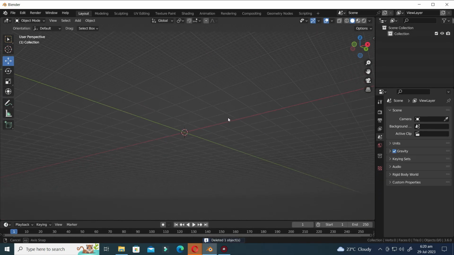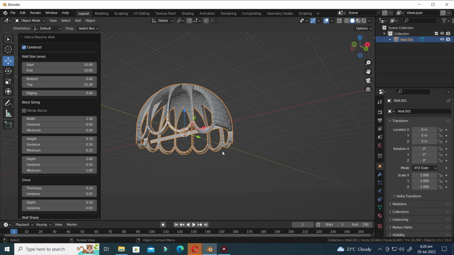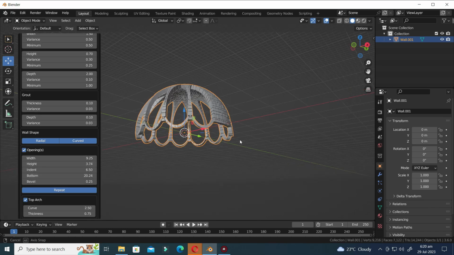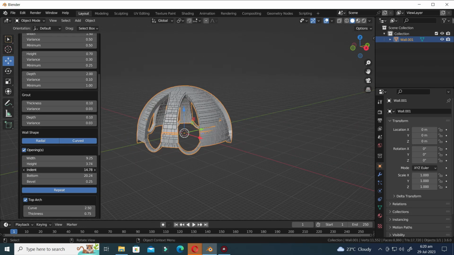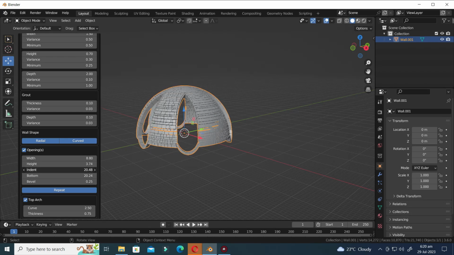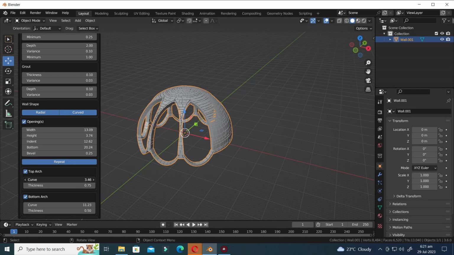Simply delete the existing wall object, and then press Shift+A to add a new Wall Factory generator. This will create a new generator with the previous Wall Factory settings, including the pop-up menu. This method can be useful until you close Blender and reopen it. Once you restart Blender, you'll need to set up the Wall Factory generator again.